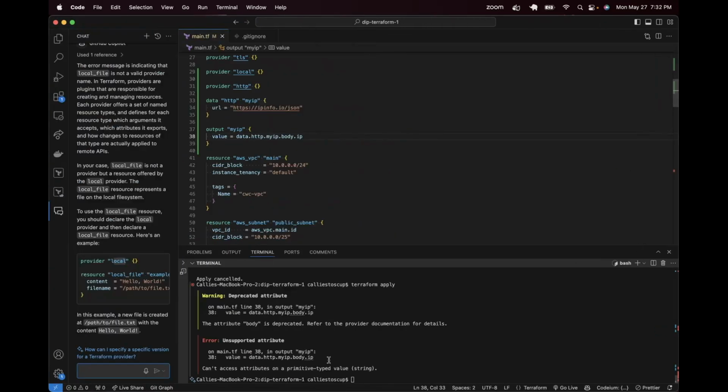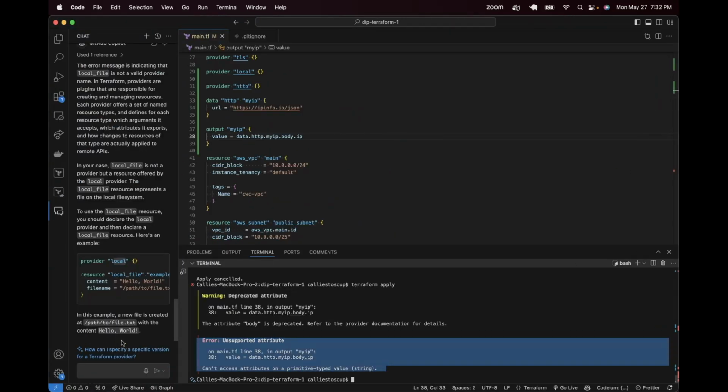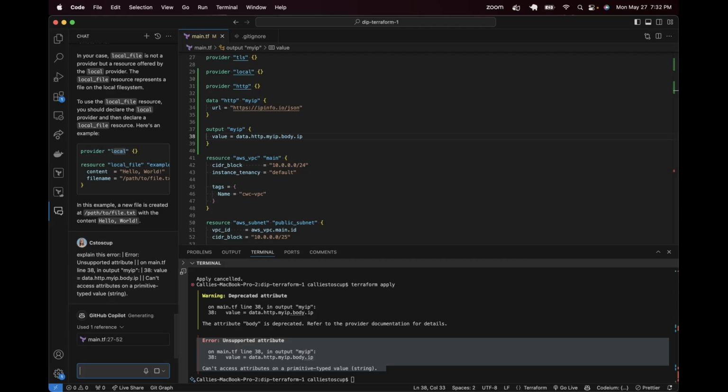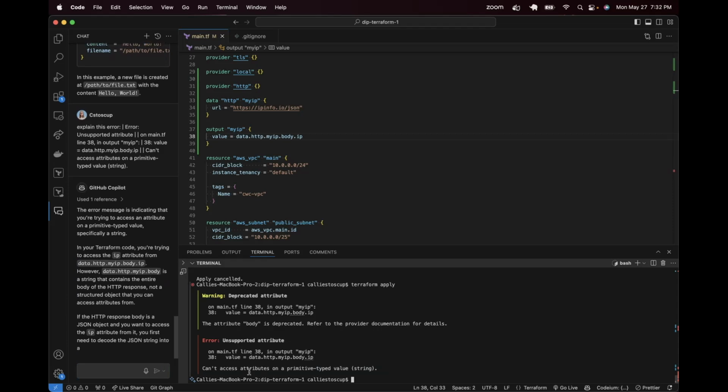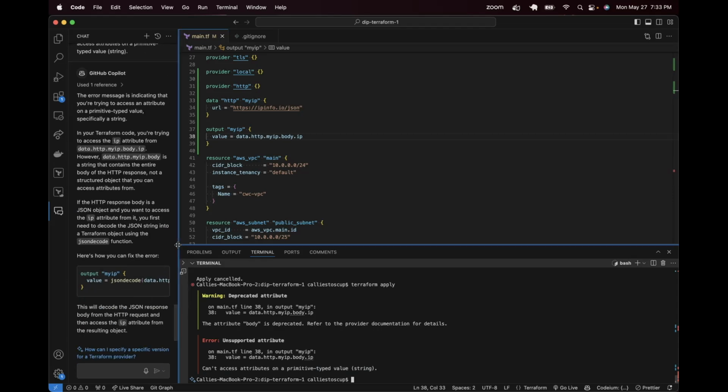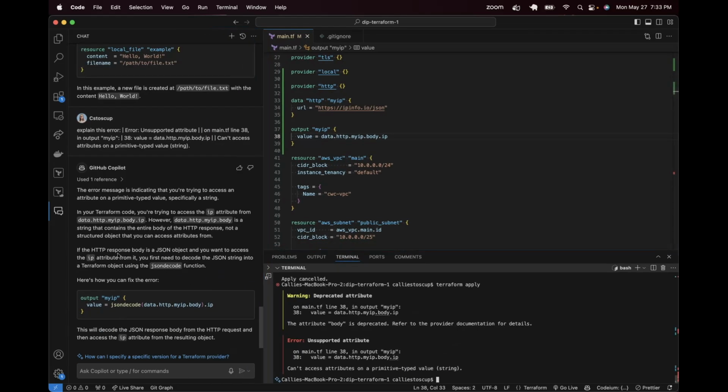All right, so I'm going to go to GitHub Copilot, and this is the good thing about GitHub Copilot, that you can use it to help you figure out what you need to Google. Normally I would just Google this error, but now that I have Copilot, I can throw it through there and read about it, and then it gives me more keywords to look up if Copilot doesn't make sense. So I'm saying I'm trying to access an attribute on a primitive type value, specifically a string. In my code, I'm trying to access the IP attribute from there.